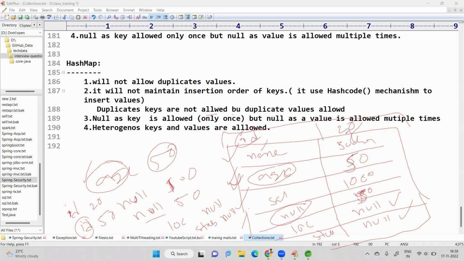Heterogeneous keys are allowed. That means, same age, but I can provide here true, or I can provide 100. This also is stored. It will go and store here 100 as a key, maybe 1000 as the value. That means heterogeneous key types are allowed.